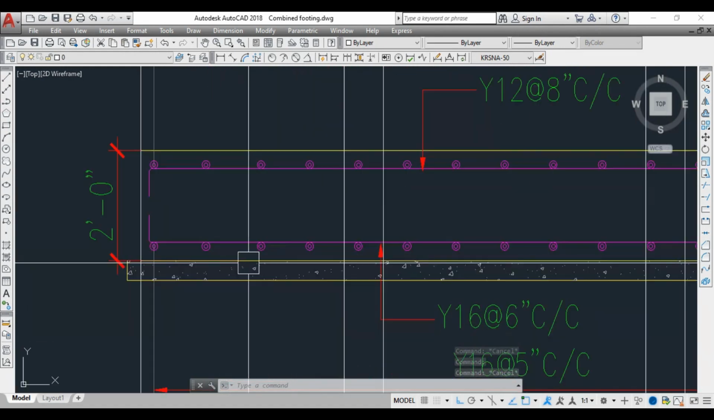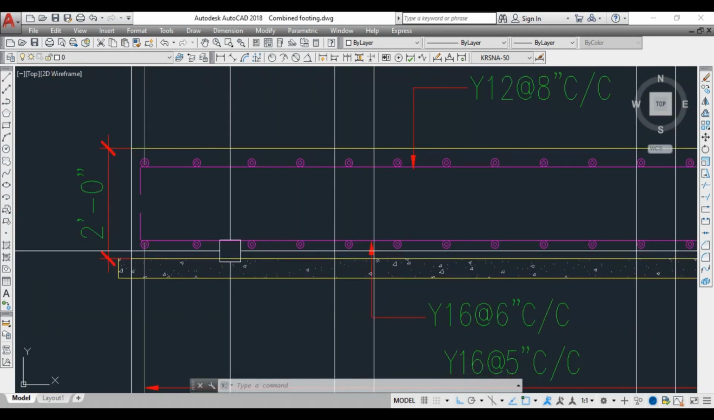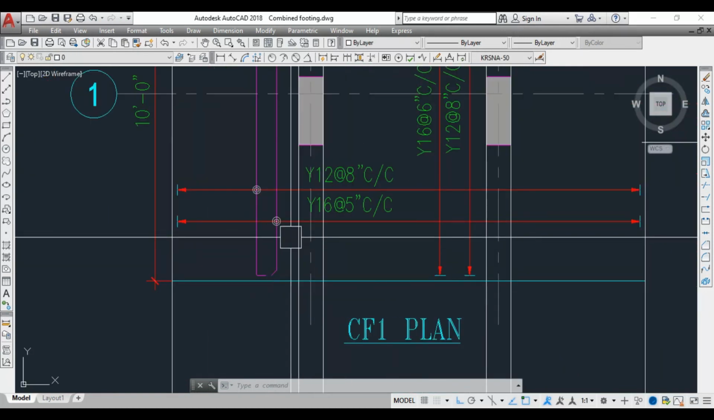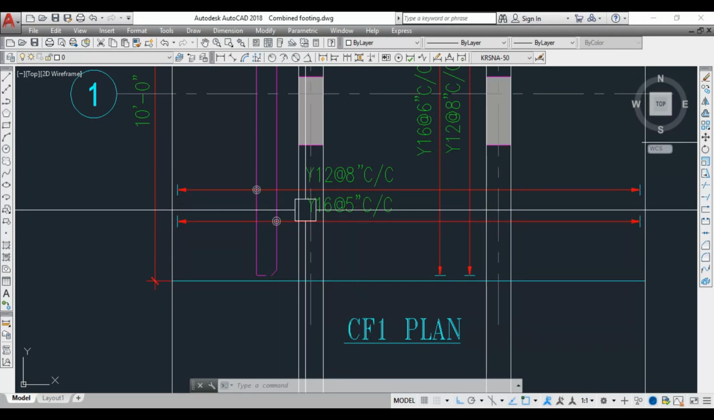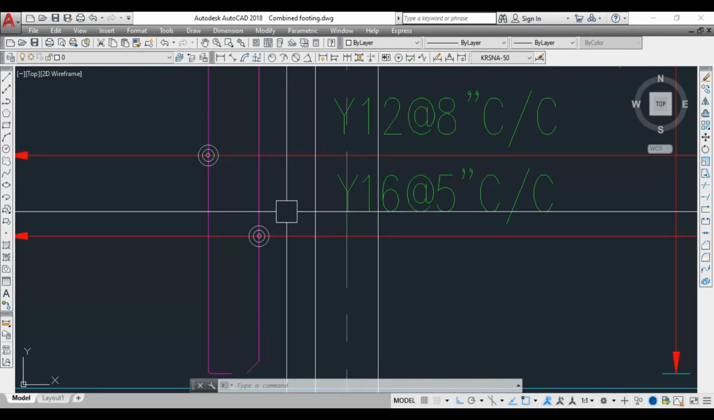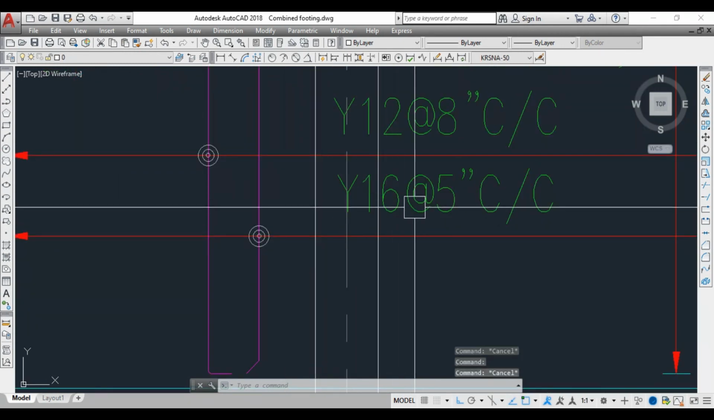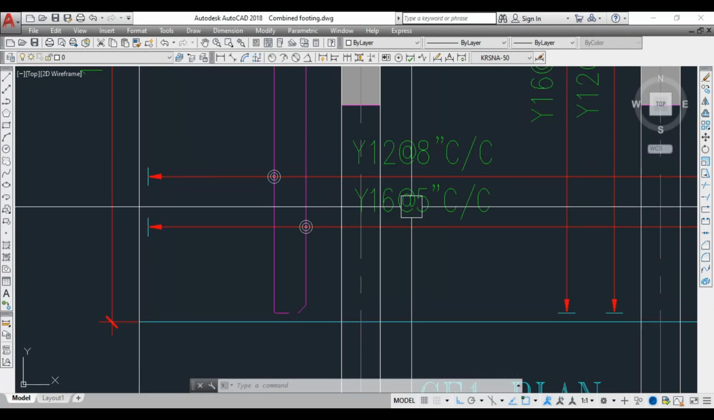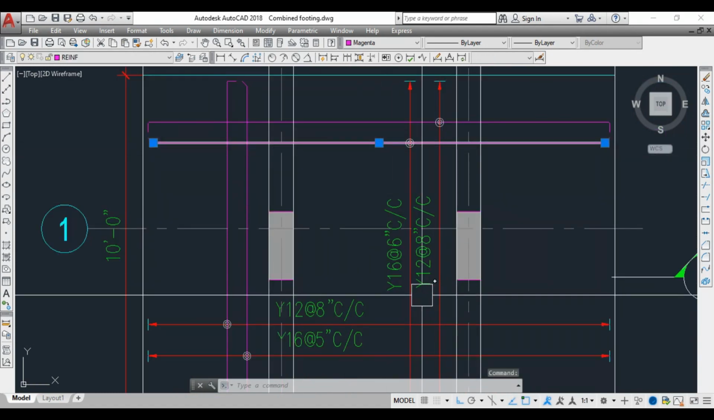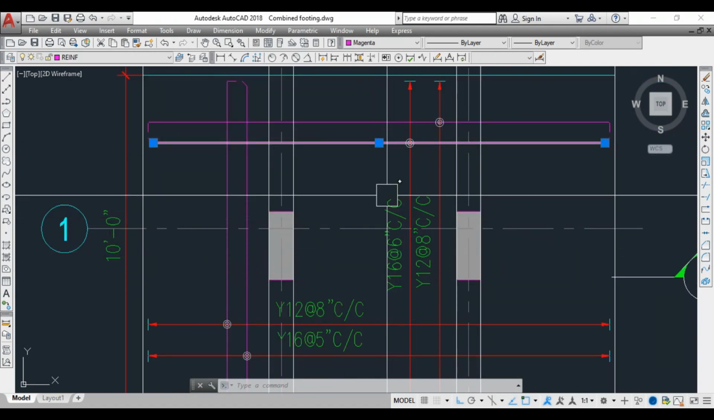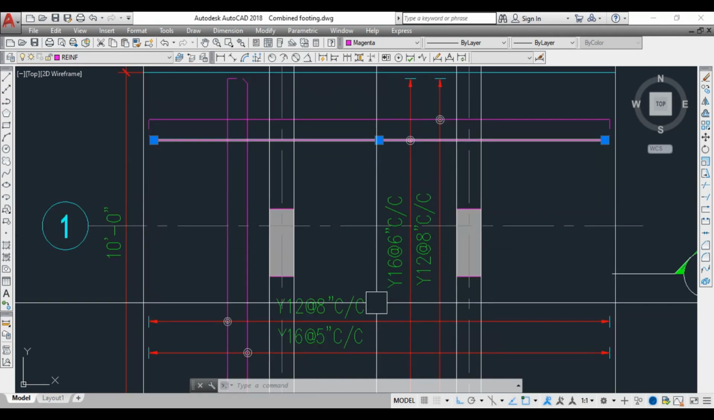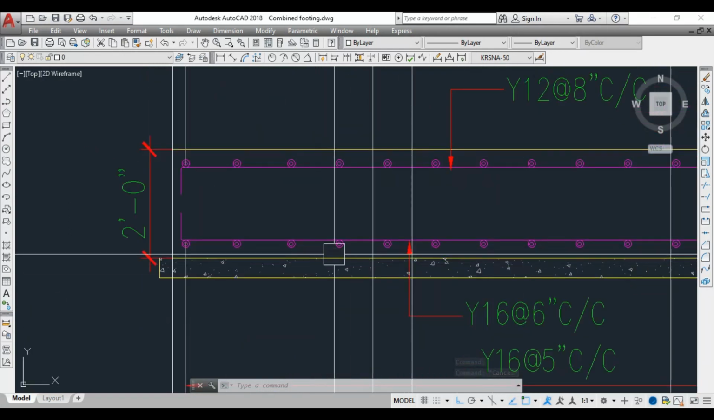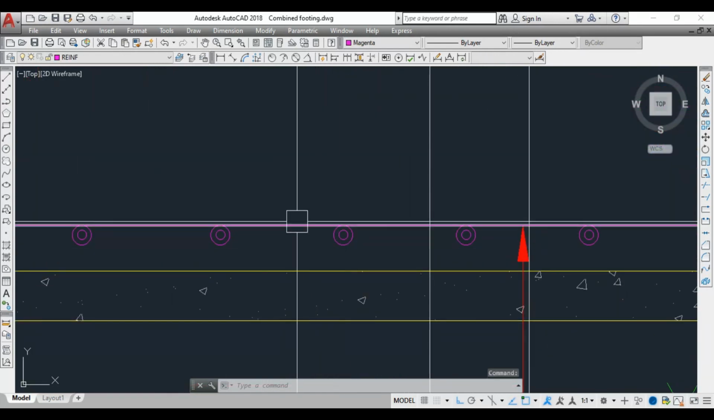Here, in the section, the dot is shown first and then the line. Why? Because the bottommost layer should be the higher reinforcement. You can check the reinforcement details. This one is Y16 at 5 inch center to center. That means 16 is the diameter of the bar, 5 inch is the spacing. This one, if you check, is Y16 at 6 inch center to center. Here the spacing differs, right? So 5 inch spacing is the more reinforcement. That is why here the dot is shown first and then comes the line.